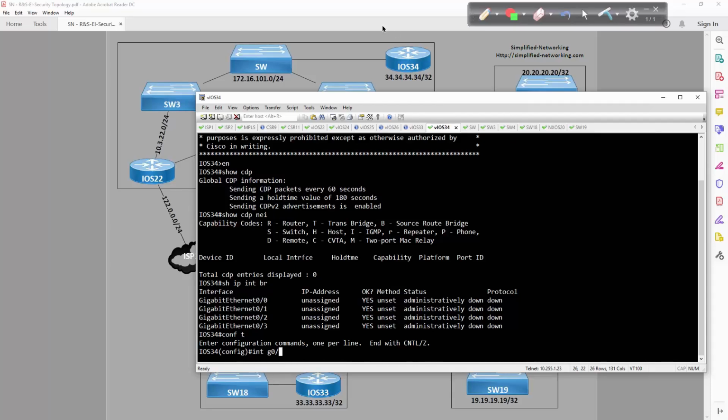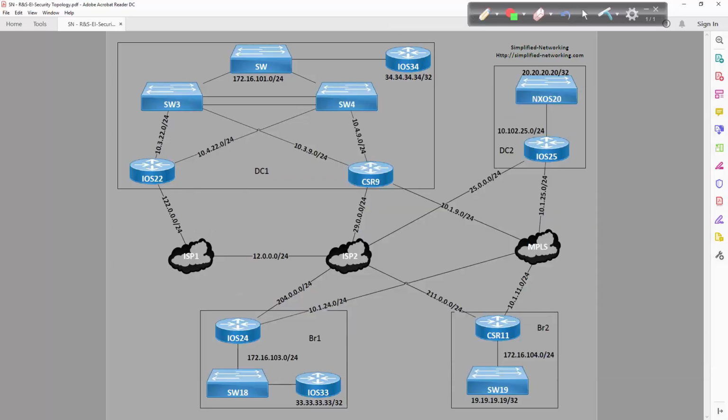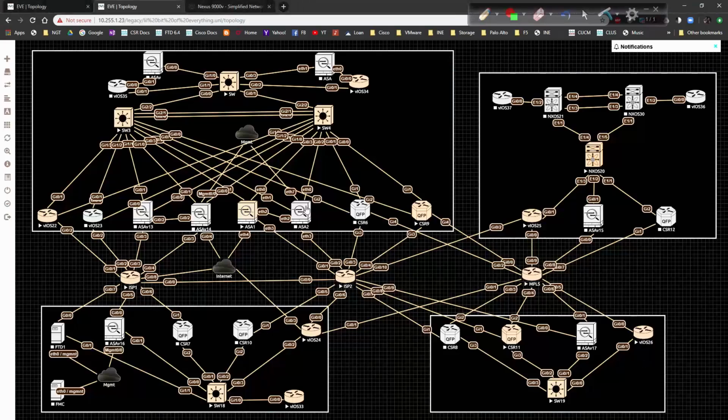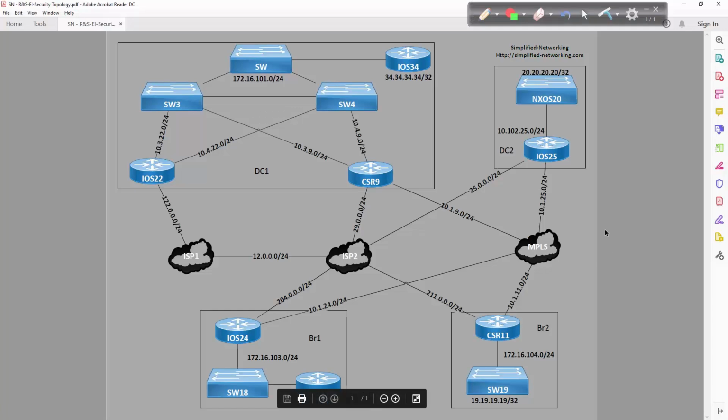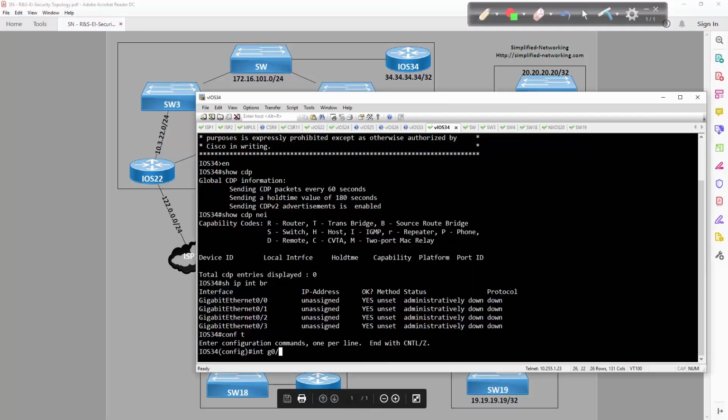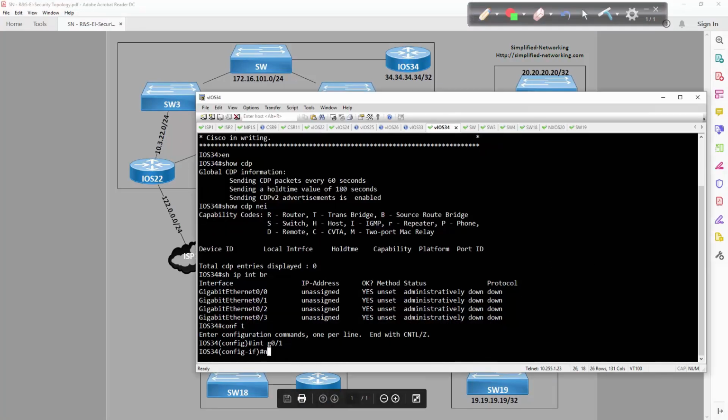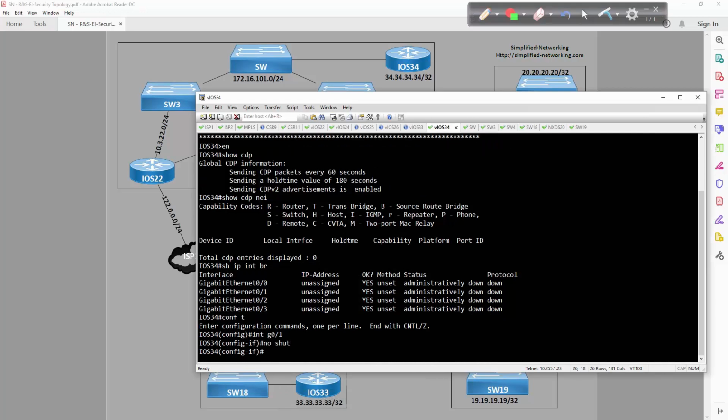Actually, in this case, let's go check the physical topology, which we have available to us. I'm going to go ahead and pull the topology up. And in this case, it's going to be gig 0/1 that we're going to be looking at. So on gig 0/1, no shut it. And I'm going to give it an IP address.